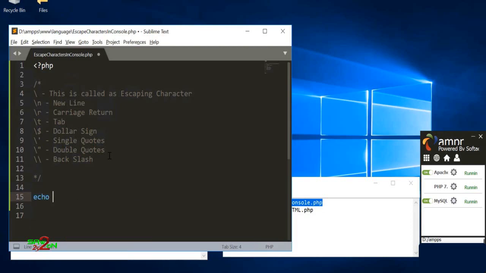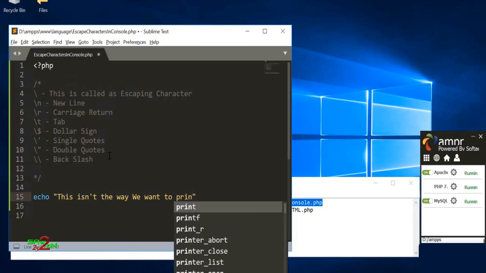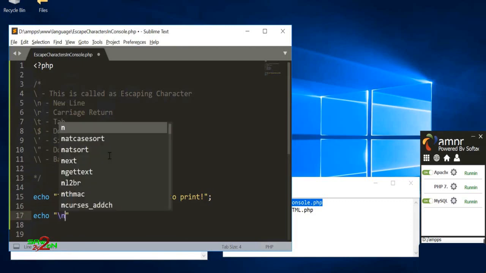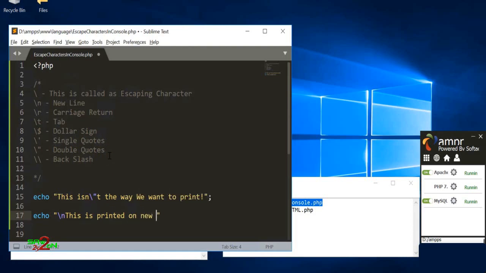So let's say echo, this isn't, print, and let's say I want to use double quotes here. Okay, not possible. This is not possible because you cannot write double quotes inside the double quote. So what we can do, we can put a slash here. Okay, next let's say you want to print a new line, so I'll say new line. This is printed on a new line.